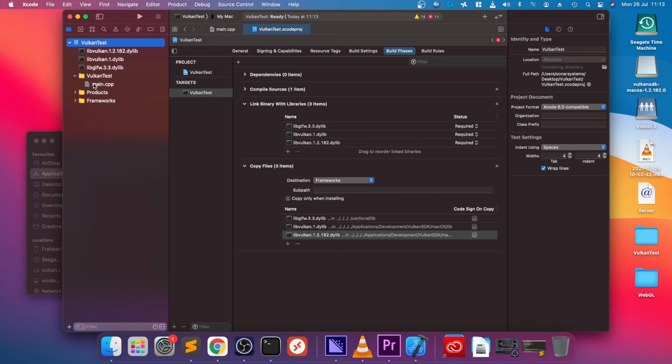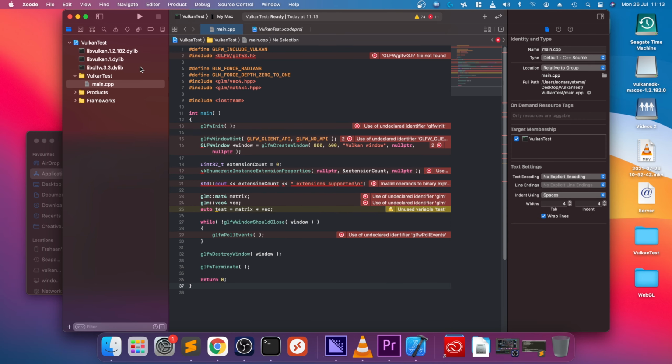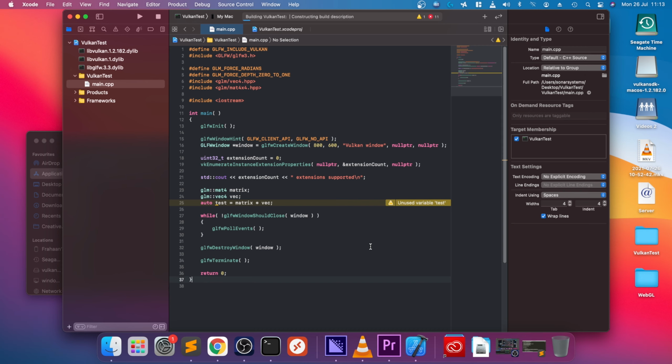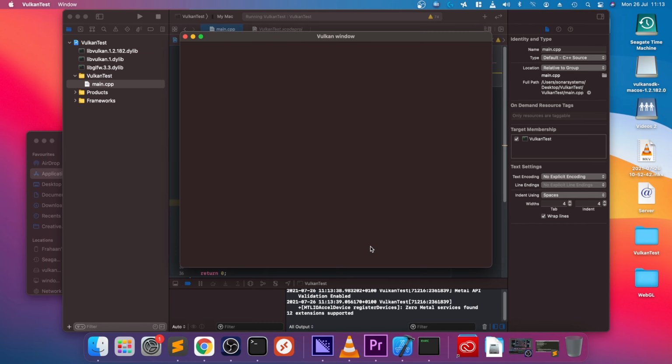So this is the part where you're just like, hopefully it works, hopefully it works. Let's click this. Build succeeded. That's great. The window will pop up in a few seconds, and as long as we get no errors, we're good to go. Done. There we go. This is what you expect: 0 Metal services found. That is what you expect. And 12 extensions supported. The number of extensions supported may vary depending on your computer, but you want to see 0 Metal services found, and that's it.